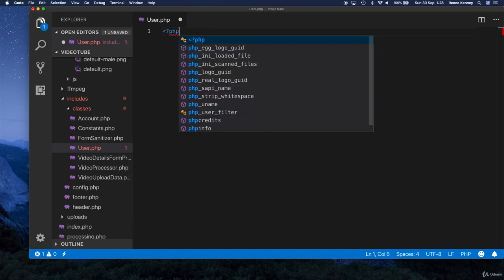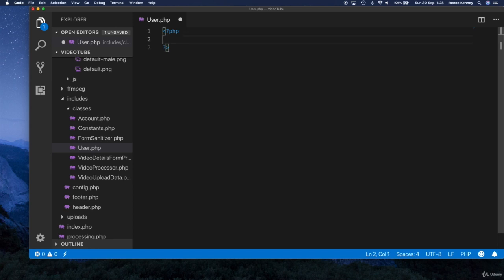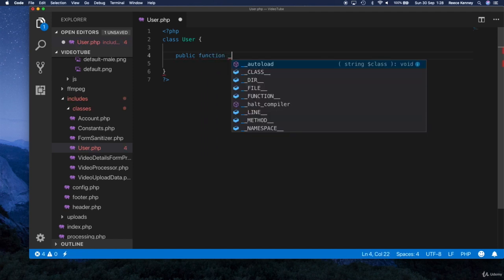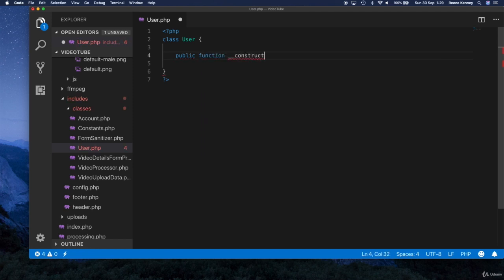I'm going to put my opening PHP tags on and my closing one, and then say class user and my curly brackets too. So this is our user class. Now let's go ahead and create the constructor, just like we did with all the other classes. So public function __construct, like that. Just to remind you again, like I do every time, this is 2 underscores, not 1. So this is our constructor, the code that is called when the class is created.